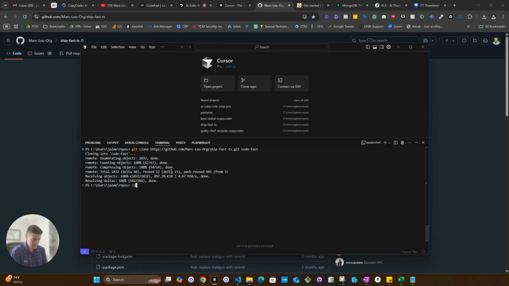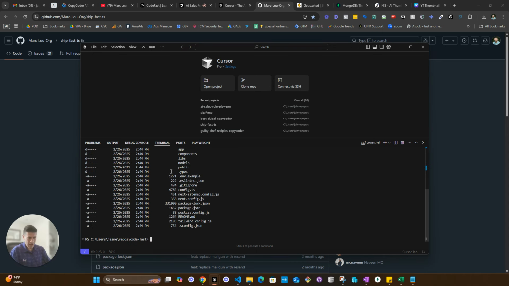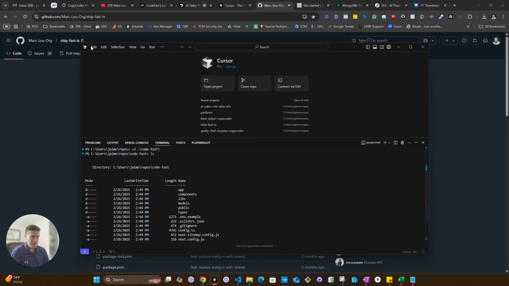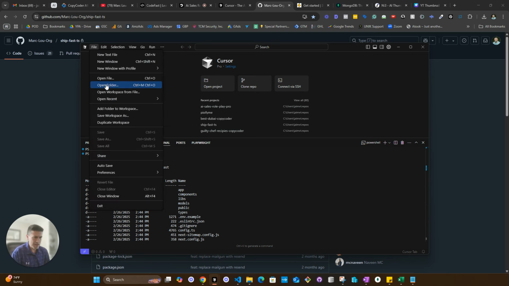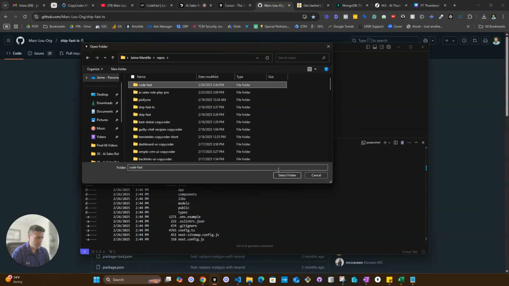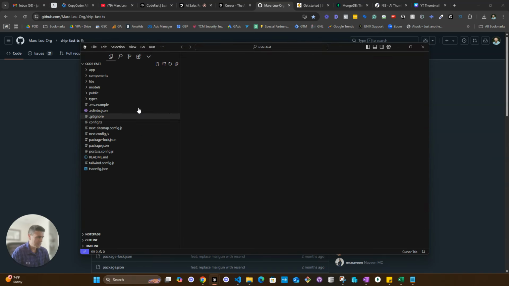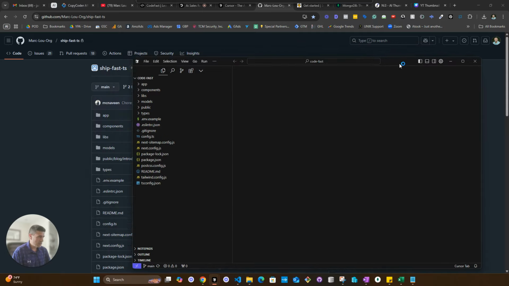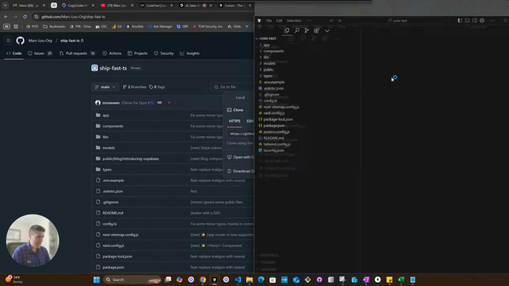So I'm going to do cd code fast. And then if I do ls, it's going to list every single item on that directory. And I'm going to go ahead and open it here in my folders. I'm going to go to my repos, and I see this one, code fast. And you'll see that now I have the boilerplate or the template of the application that we're trying to build. Okay. So I'm going to go ahead and move that on this side.